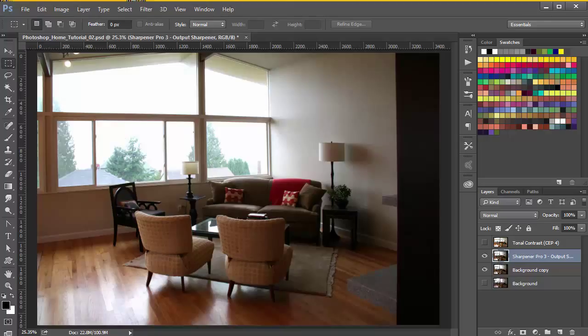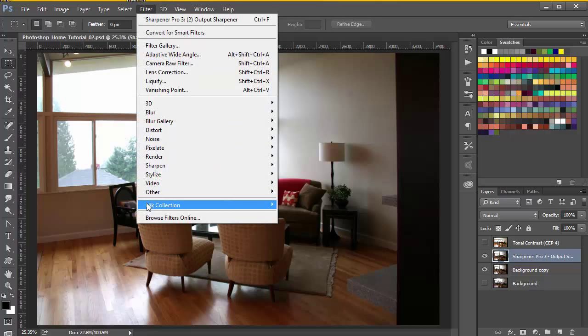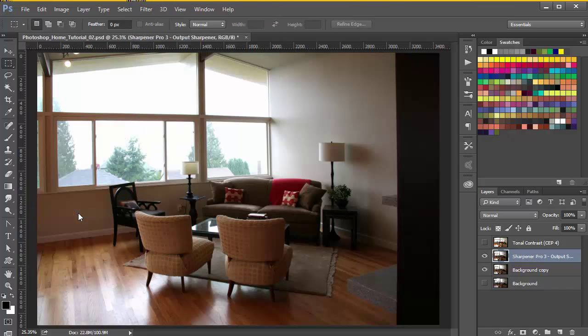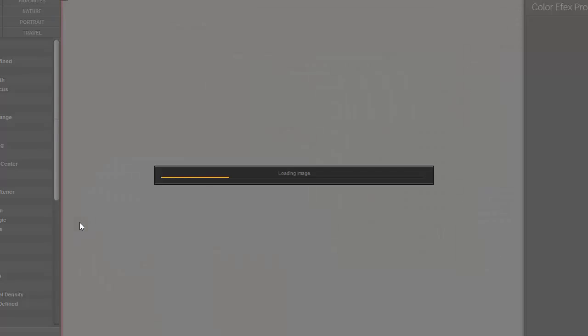So you don't want to do that too much. You want to be very judicious in that. The next thing I'm going to do is go to the filter again, and go down to Knit Collection again, only this time I'm going to click the Color Effects Pro 4, and that's going to allow me to adjust the tonal contrast and the saturation.